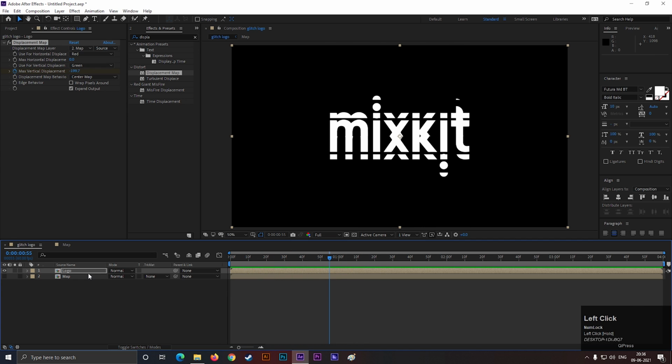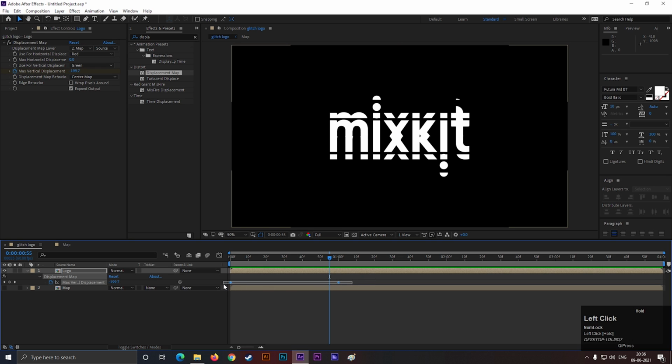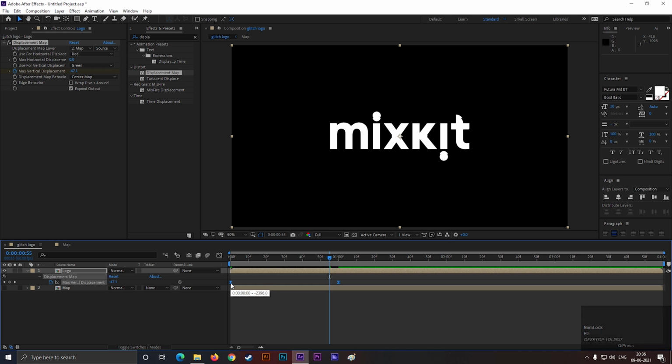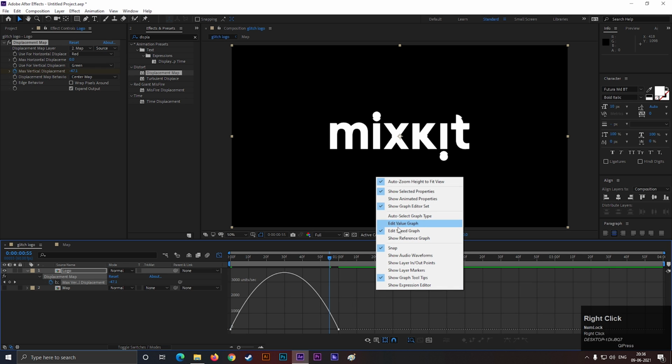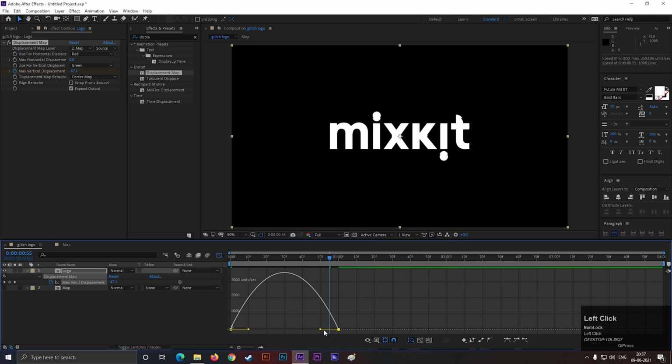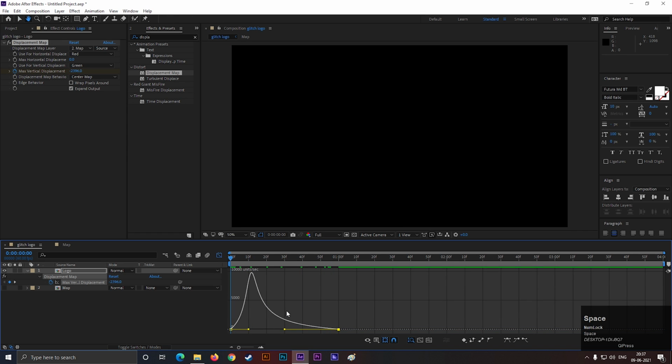Select the layer, and press U to see the applied keyframes. Select the keyframes, and press F9 to ease them. Then open Graph Editor, make sure you are in Edit Speed Graph, and change the graph curve something like this.